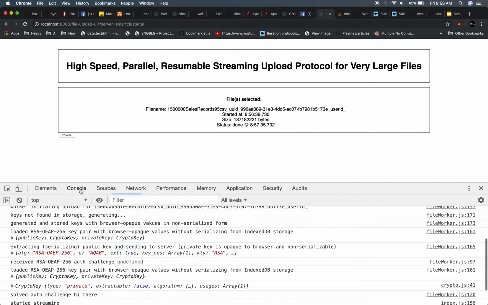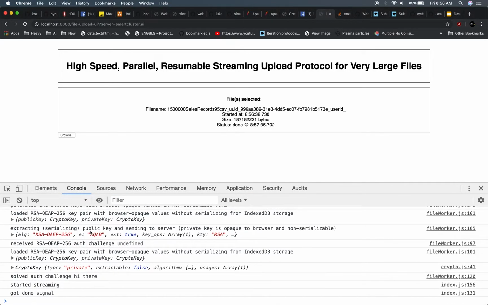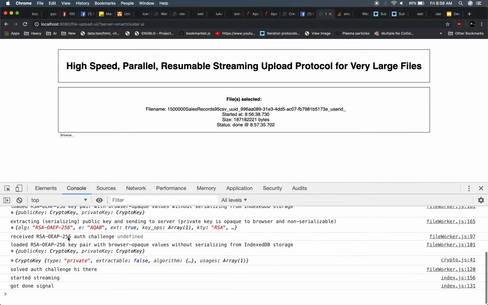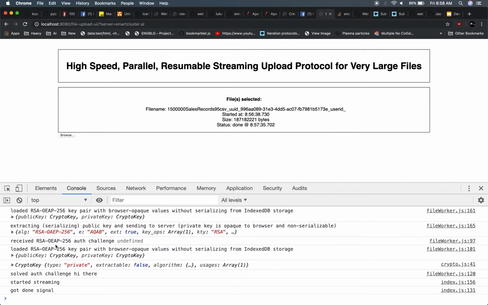So on this side, what else do we see happening? We're extracting, serializing the public key, sending it to the server. And this is something to do with the console log. After the process exits, you don't have access to it. So then we send it to the server. The server imported the key and used it to encrypt a random message and send it to us as a challenge to figure out if we have the private key. Only we can decrypt that message.